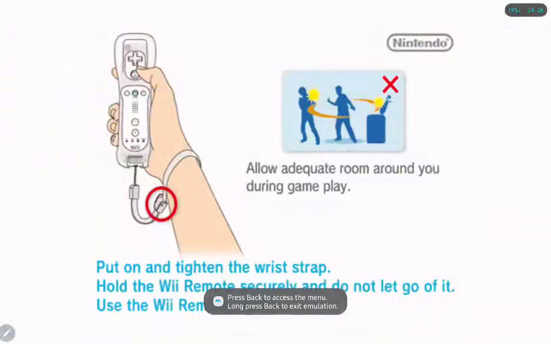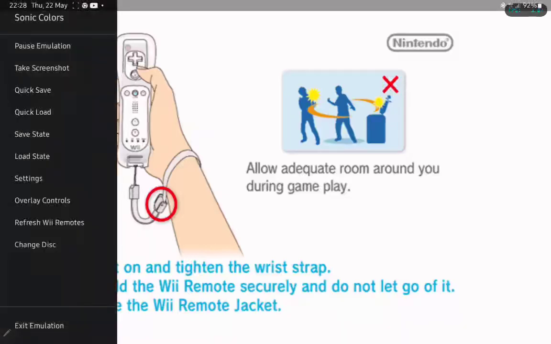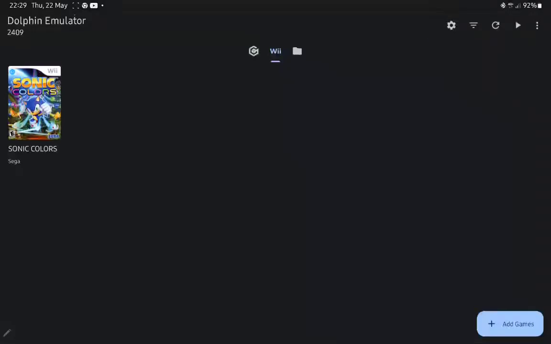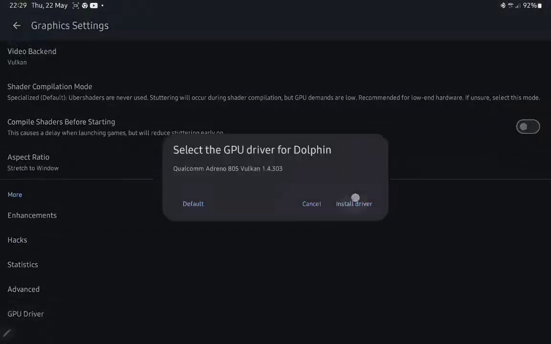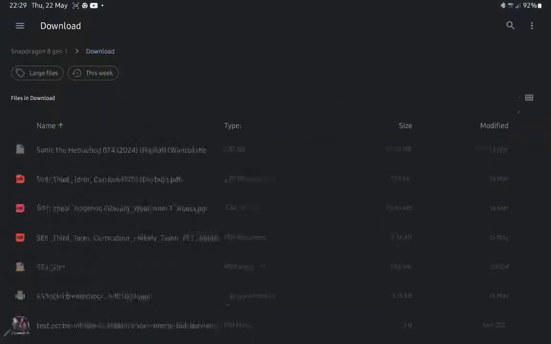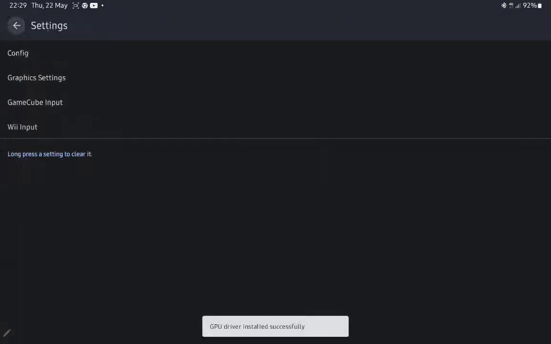Okay, while I was talking, my controller turned off, and let's go to the glorious Sonic Colors on the Wii. Ooh, it's working fine. That Qualcomm GPU did not fail me. Oh my god, it failed me. Okay, so graphic settings again, GPU driver, install driver. I'm going to switch to this 25.0 revision 6 or something like that.